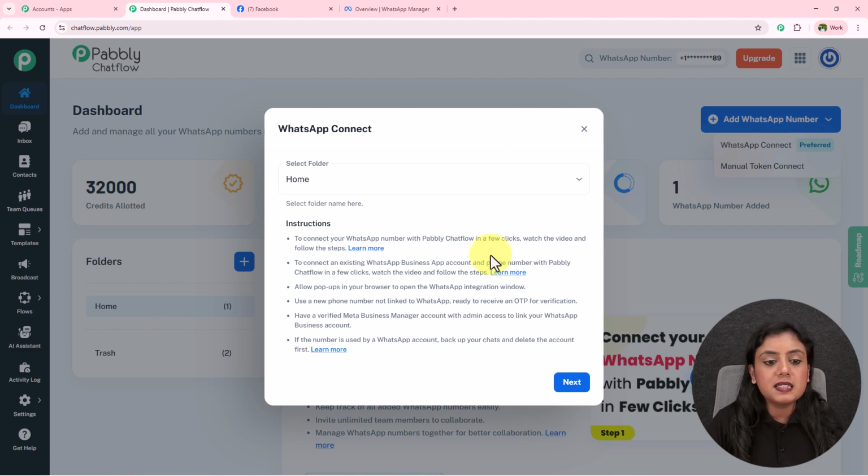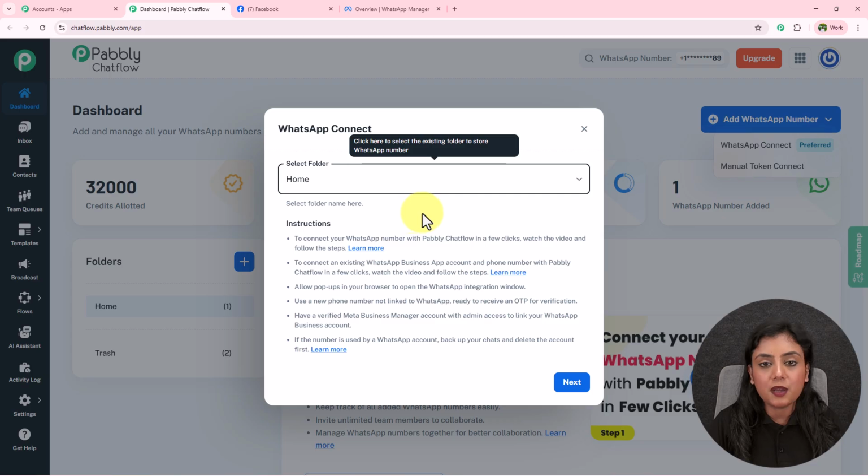Now over here, firstly, it is asking for me to select the folder. To categorize your different WhatsApp business numbers, you can create folders inside Pabbly Chatflow. For that, click on this plus button. I have created one in the name of home, so I will select it.